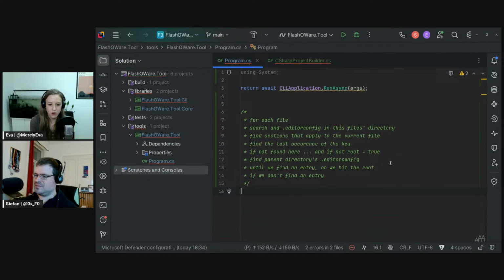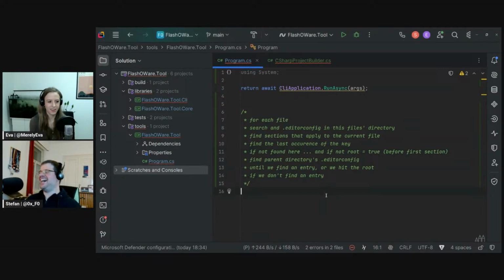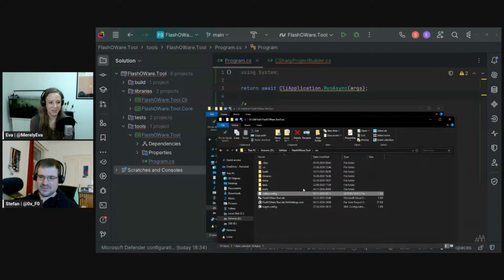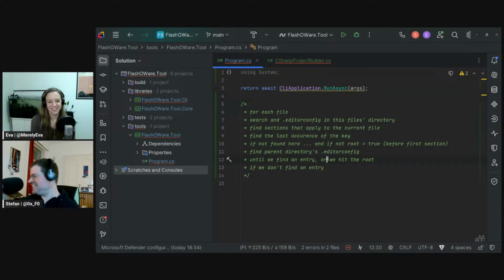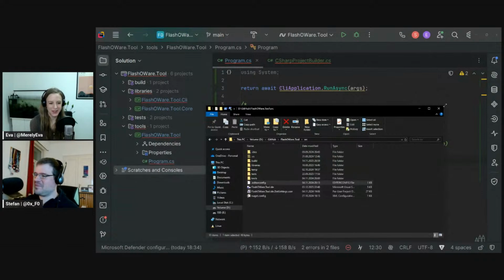If we don't find any entry and we hit the root, we just default, right? Then we do whatever we want, and then we format your project for you in our preferred style. Great. Unlimited power. All right, cool. Well, that sounds like a lot of work.